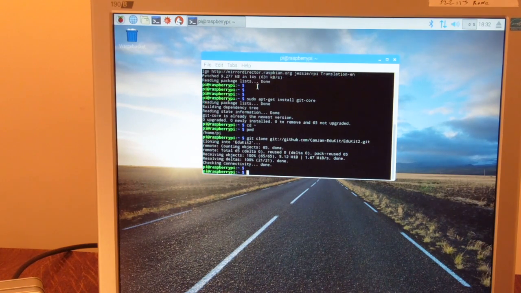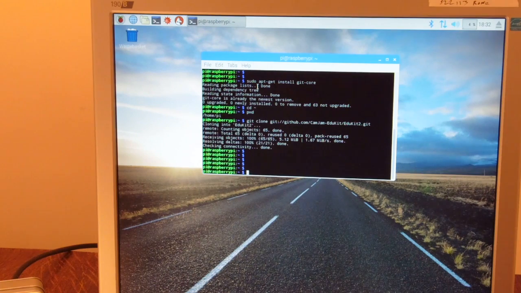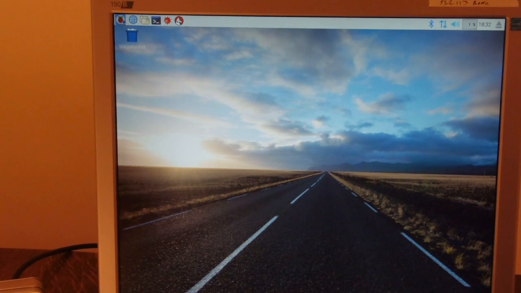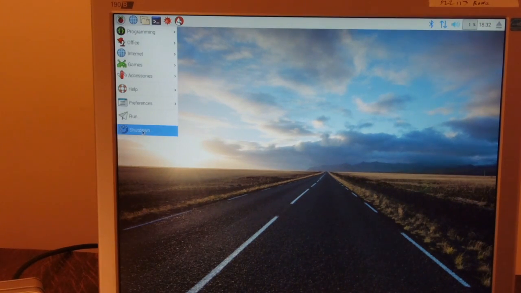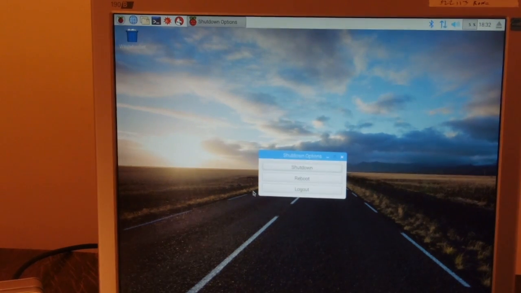And so that's fully finished, and that's the end of this tutorial. I'll just turn the machine off, so I can close the terminal like this, and I go up to the menu here and I just select shutdown, and I can now shut the machine down like that. Thanks for watching.